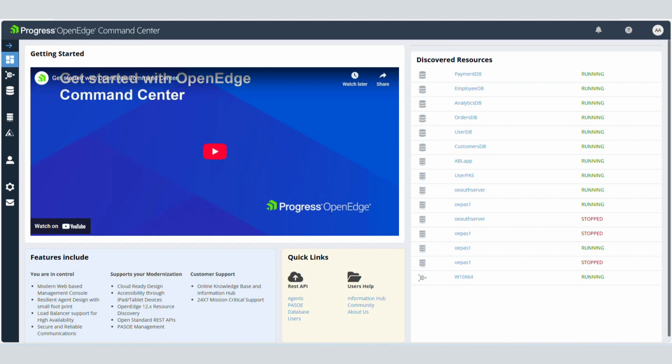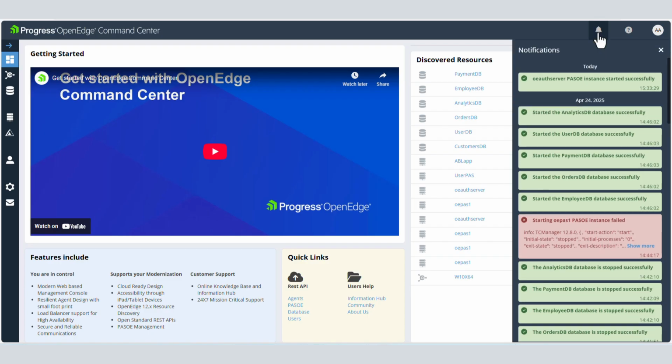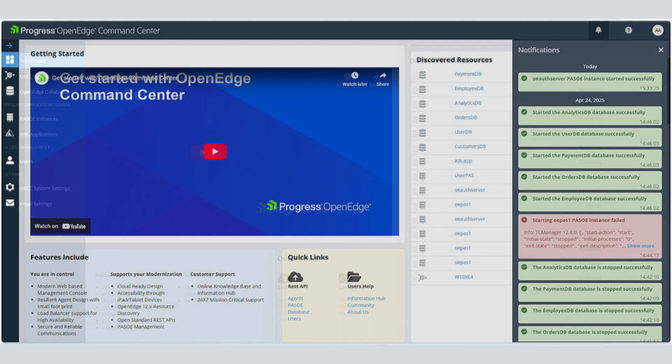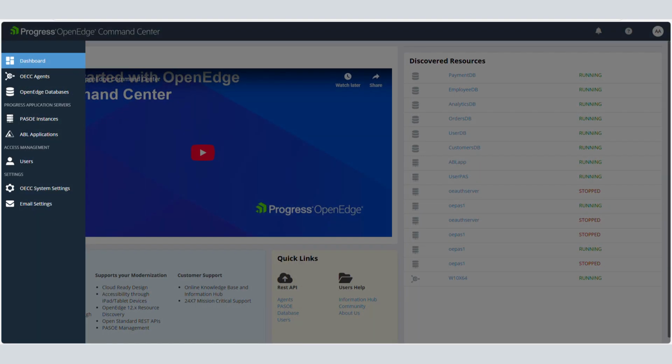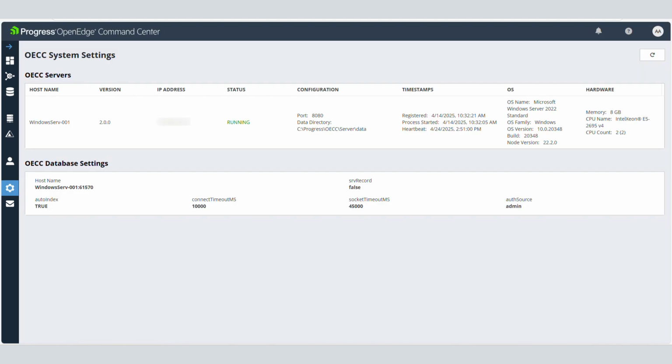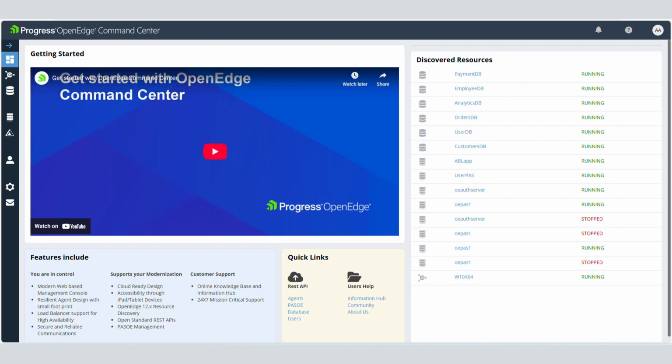As activity occurs across your deployment, you can stay up to date by clicking the bell icon to view notifications. Whenever you need to find the details of your OpenEdge Command Center server or OpenEdge Command Center database configuration, go to OECC System Settings. It displays an in-depth report about your database and the servers that are connected to your Command Center deployment. This concludes our first look at OpenEdge Command Center.